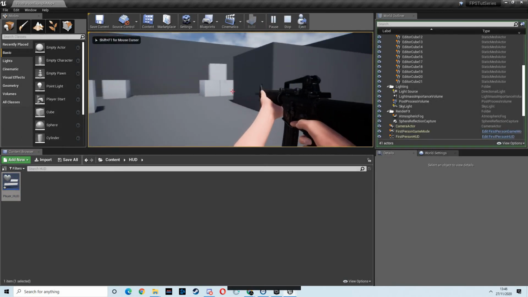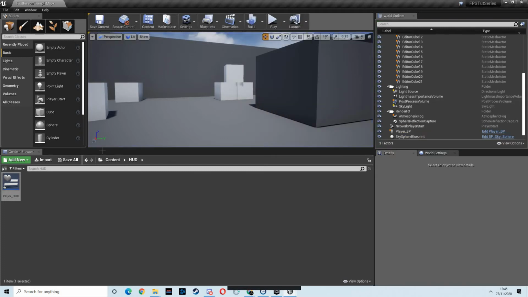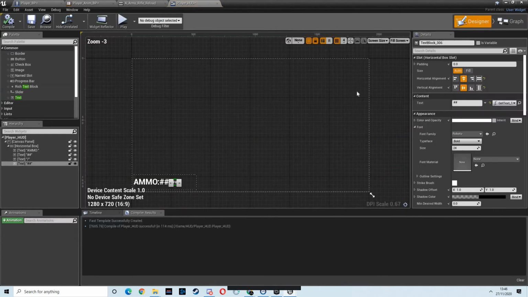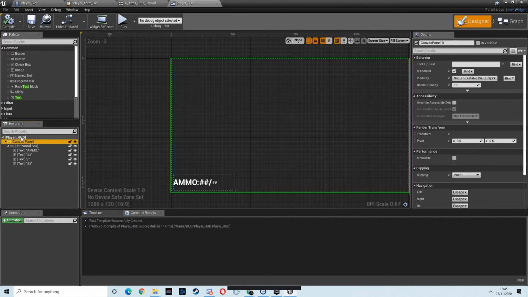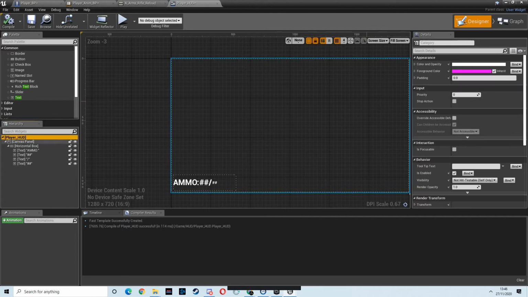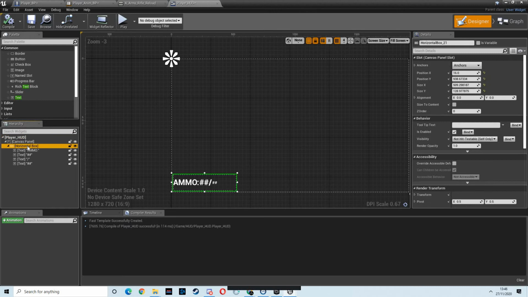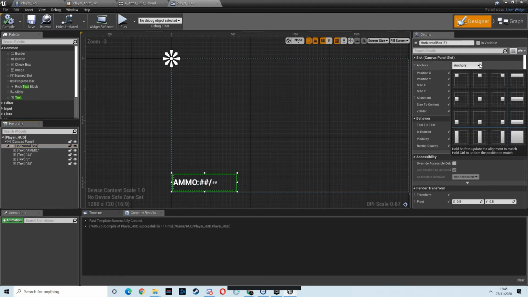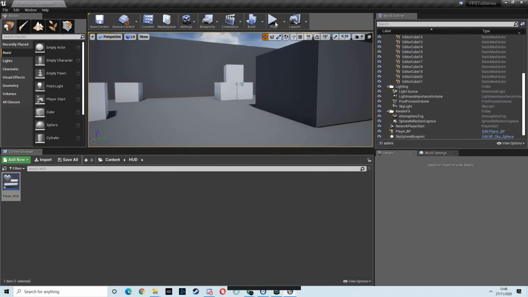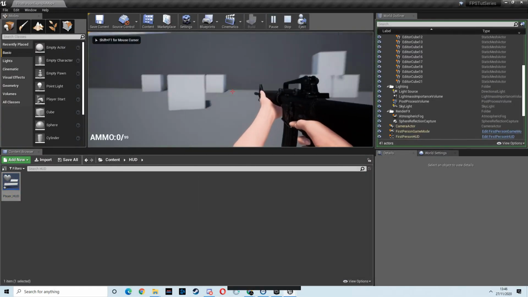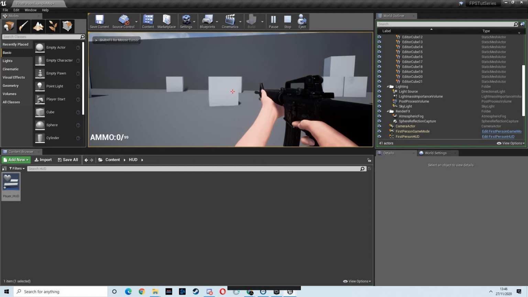But it isn't drawing on our screen, and I think the reason for that, if I open up the player HUD, is because we haven't set this player HUD here, horizontal box, so click on the horizontal box and come over to anchors, and then just anchor it to the bottom left corner, because right now I think it was anchored up here, so that was affecting its placement. I think that's it.